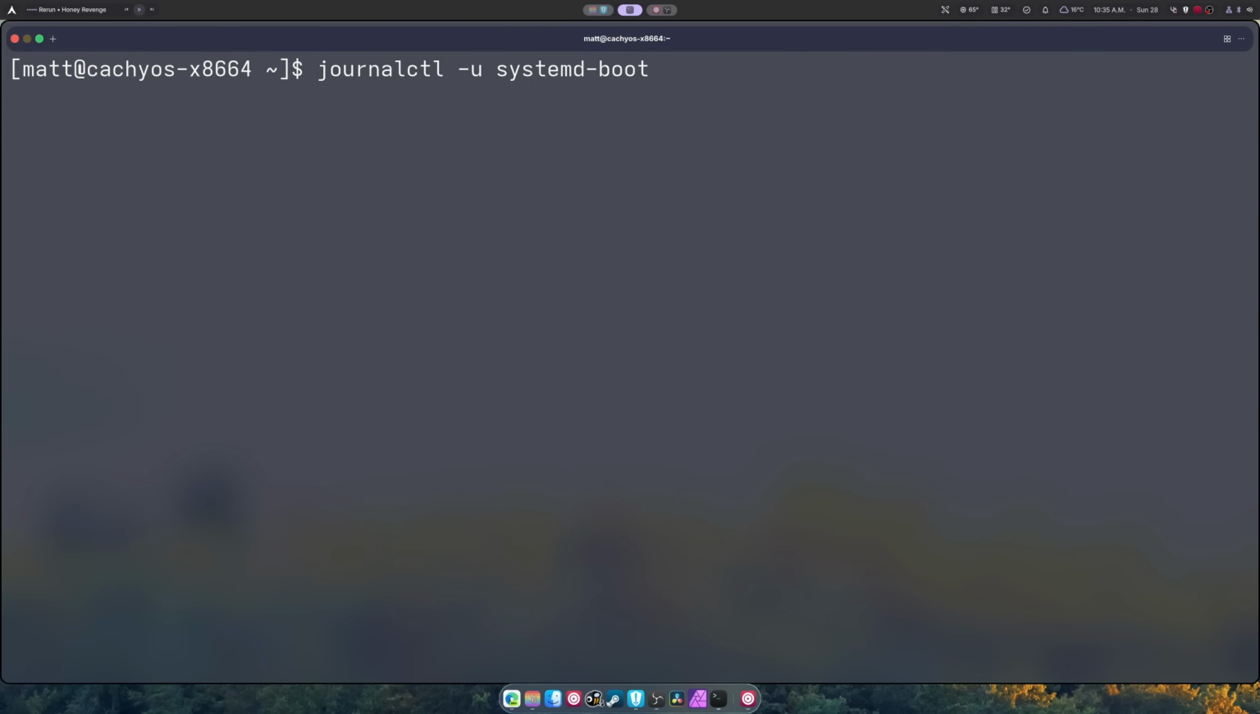And the next one is -u systemd-boot. It shows logs for the bootloader service if applicable. All right. This one's pretty straightforward. So if a service is causing an issue, this will show it, and you should be able to solve it by disabling that service or repairing it. -p err -b shows only error level logs from the current boot.